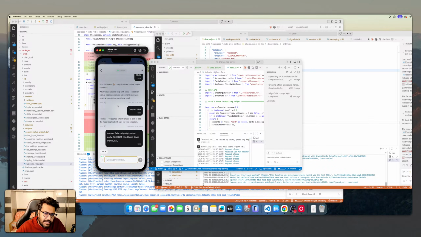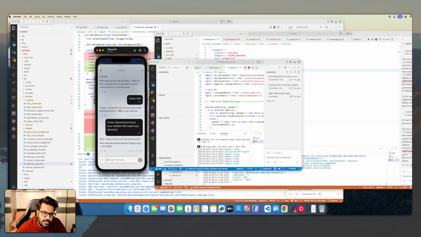So I selected the party, and so basically the AI agent knows. It will ask, okay, what should be the effective date? So let's say it's today.